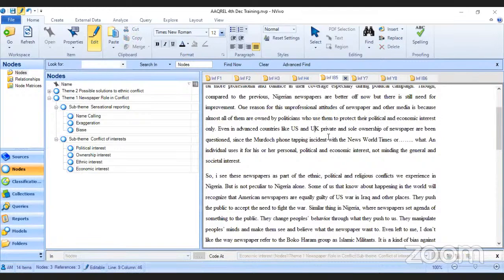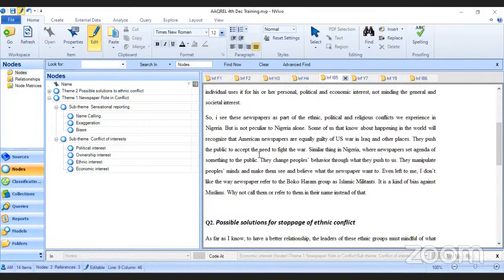Even in advanced countries like US and UK, private and sole ownership of newspaper are being questioned since the Murdoch phone tapping incident with the New World Times. What an individual uses it for is his personal, political, or economic interest, not minding the general social interest. Well, I don't see anything. Was just giving an explanation and making an allusion to New York Times owned by one of the 7 people that control the media in the world, Murdoch. So we are moving on.